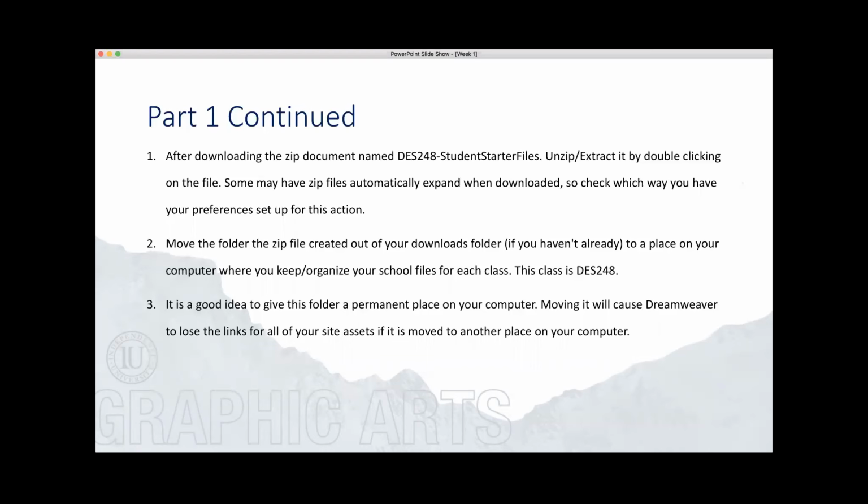After you download the zip file, you're going to extract it by double-clicking it to open that zip file and move that folder to your desktop, which is the best place. It's easy access for Dreamweaver and it doesn't have to dig through your files. If you choose to move that folder after the class is over, that's fine, but wherever you put it now, it needs to stay there for the next 4 weeks.